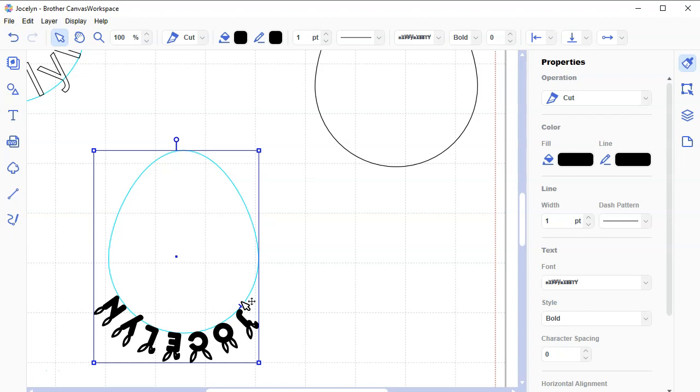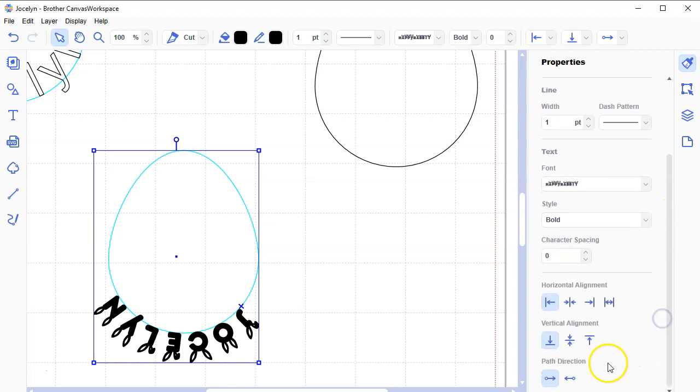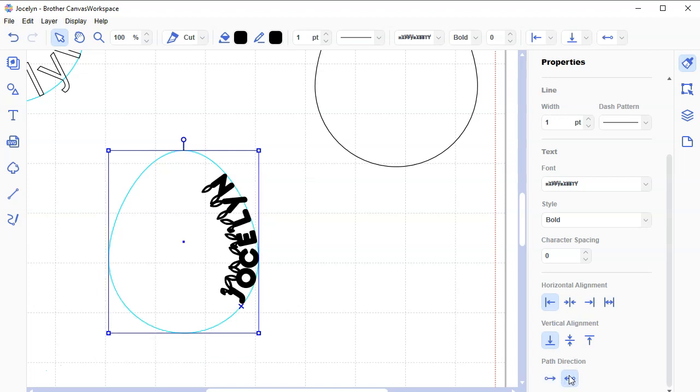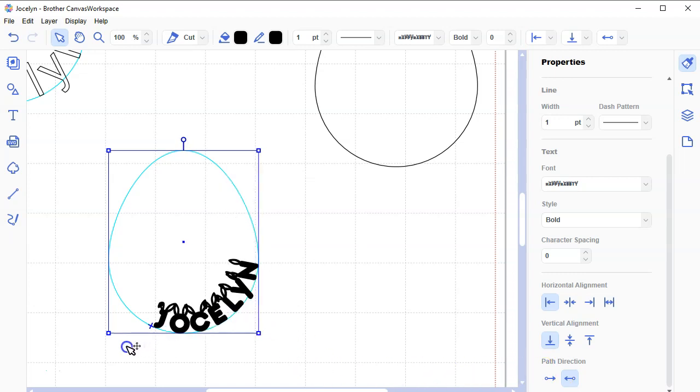So that's how we move text along a path, but because the text is upside down, we're going to change the orientation of the path. Now watch where that little handle goes when I do that. When I change the path direction from end to start, watch where the little cross, or the handle, is. It is now at the front next to the J. So we've changed the orientation, and now the text is inside of the egg. So now you know how to troubleshoot.